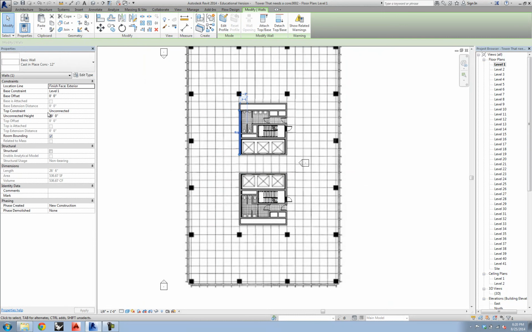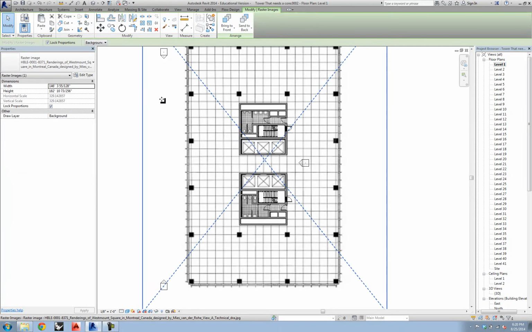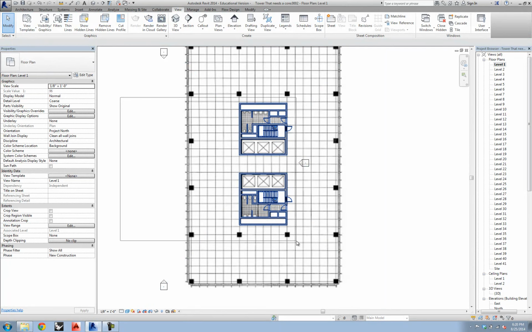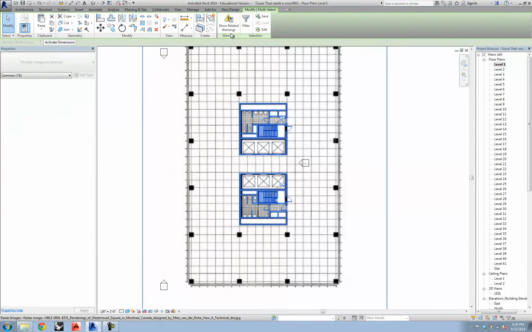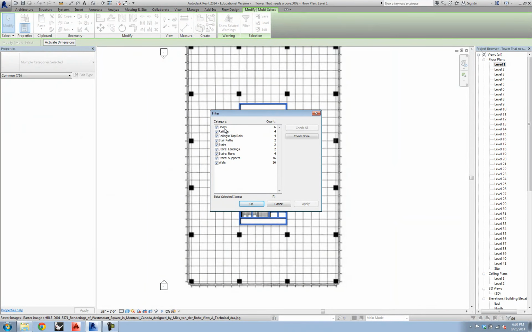Looks like the heights of our walls. Oh, some of our walls were not the appropriate height. Going to select all of them. Again, filter. Can shift select. All these, hit the checkbox.